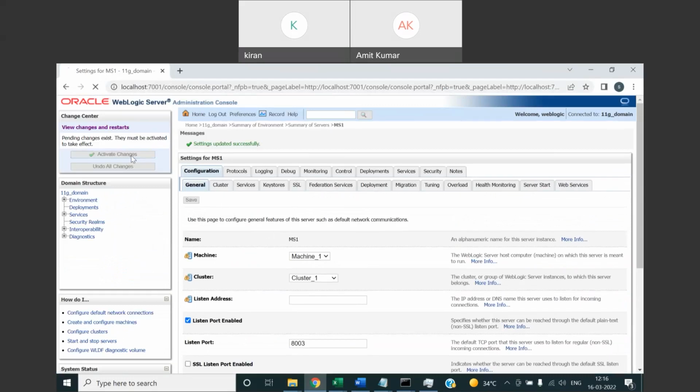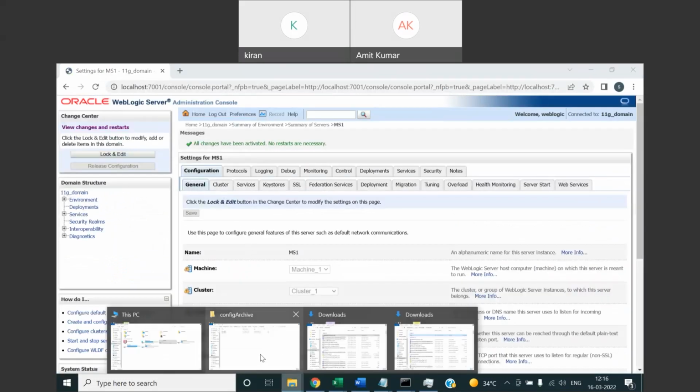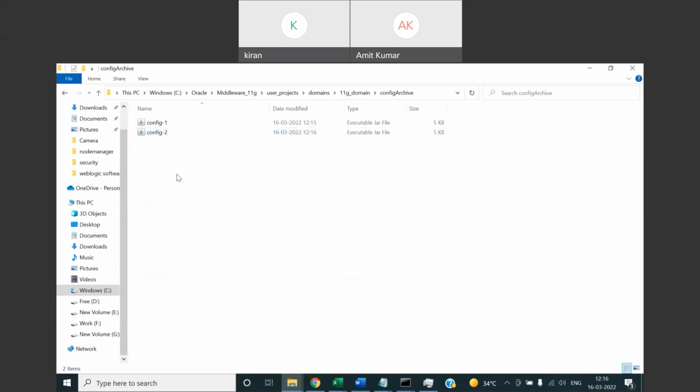Activate your changes now. Again, now go back to the same place. You will see config 2 will also come there. Yeah. Config 2 also came there. So in the same way, config 10 will come, and then again the first one will get deleted, and then it will always be keeping only the last 10 backups.